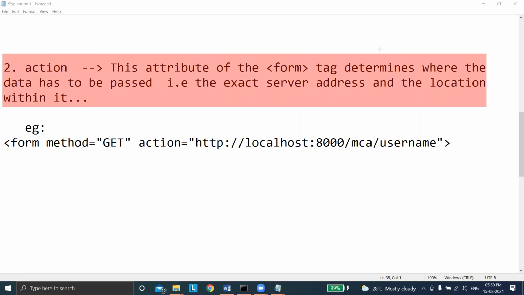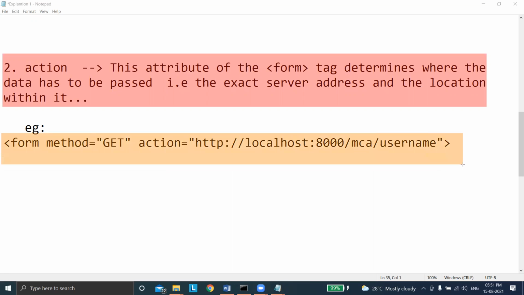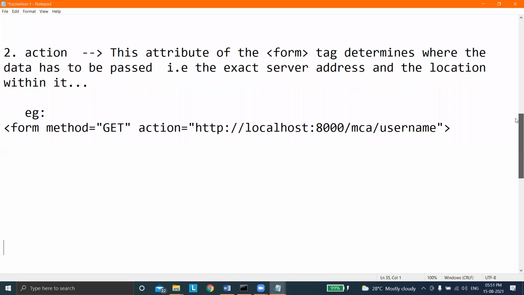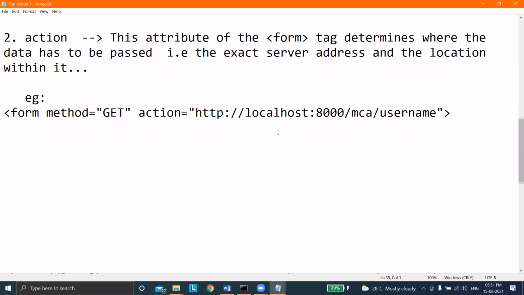Now, what do you actually mean by the action keyword? Action attribute will work, or sorry, not keyword, attribute. Whatever values have been assigned in the action attribute will work only when you press the submit button. Always remember, only when you press the submit button, it will work. Okay. Fine. So let us take a simple example.